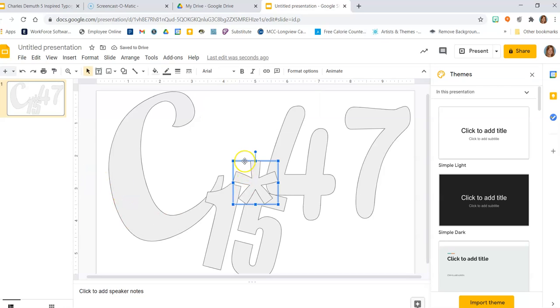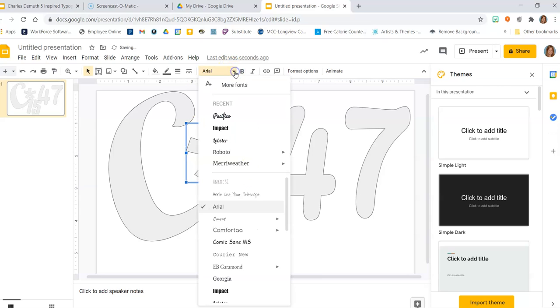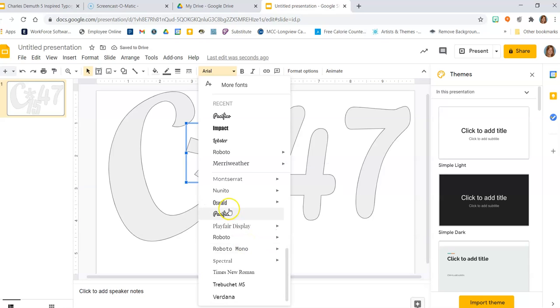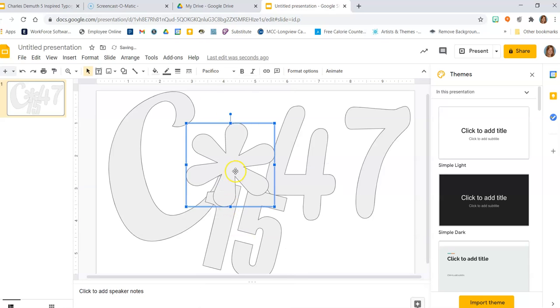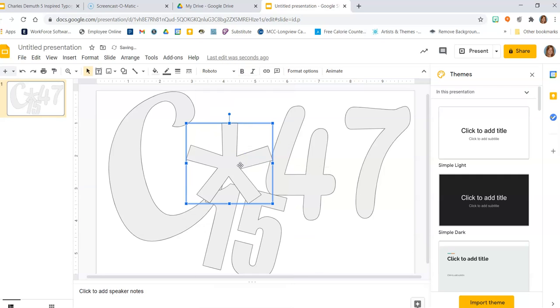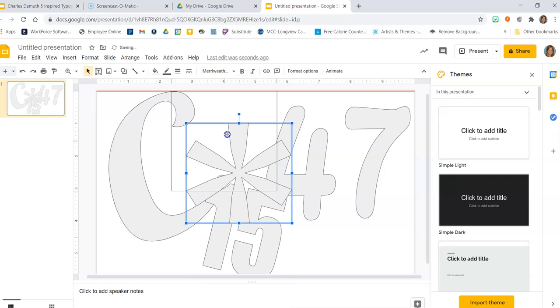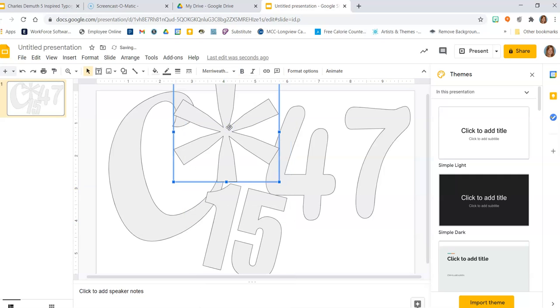Yeah, that's kind of cool. Maybe I'll do a couple of those. Star. I don't know what font that's on. Arial. Pacifico. I like Pacifico. That's too rounded. Let's do something, Meriwether. Oops, missed Meriwether. It's not really changing a whole lot on this star. Let's let that one run off the page too.